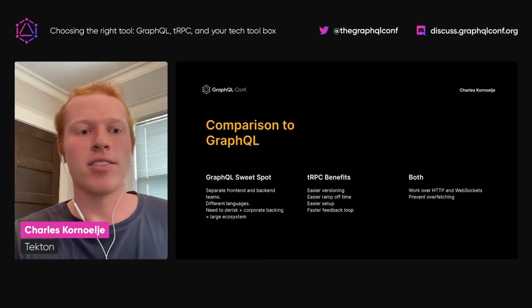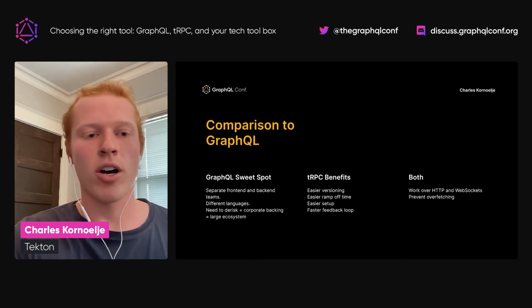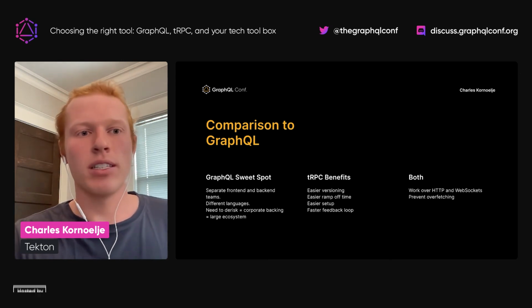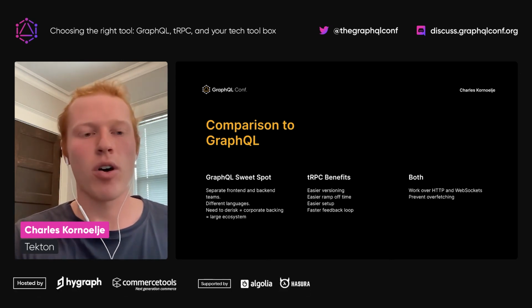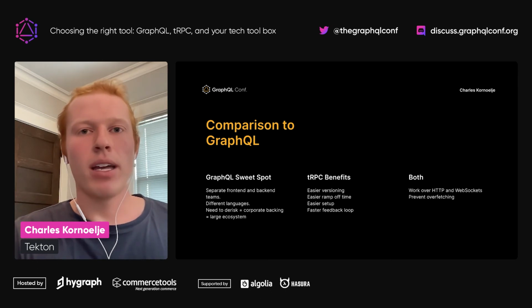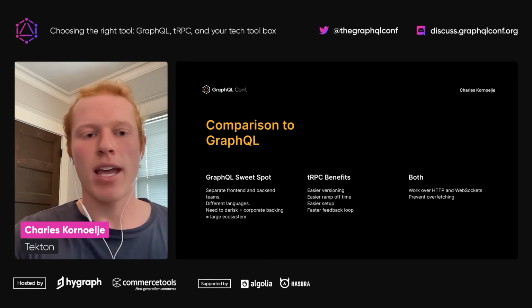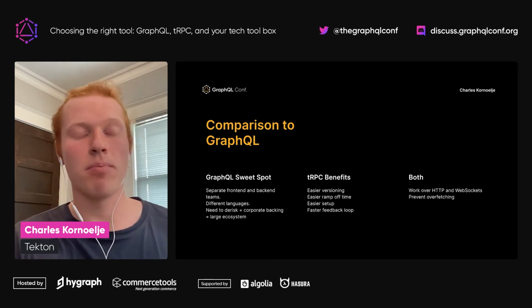GraphQL has a sweet spot for large separated front-end and back-end teams. GraphQL was originally spec'd out by Facebook, and now it's their own organization. But it was created by a company who had thousands of developers and needed a way for their front-end teams and back-end teams to communicate effectively.